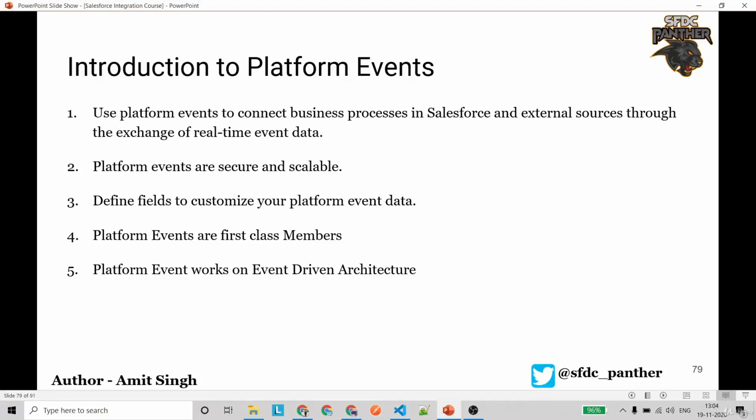In this lecture, we are going to talk about what platform events are. Like we talked about, push topics are used to exchange data between two or more systems. Platform events are also used to transfer data between two or more systems in near real time. Platform events are more scalable and secure. We will talk more about the security and scalability of platform events.